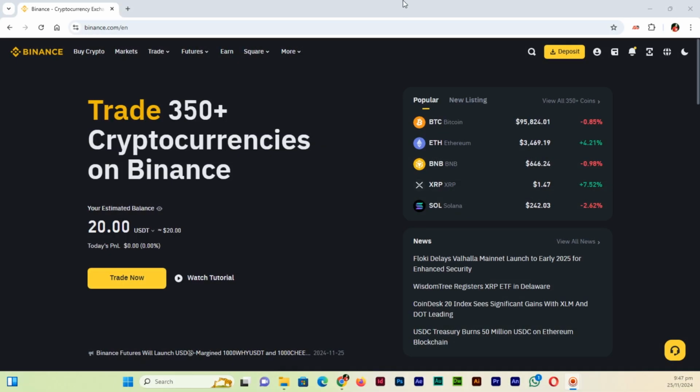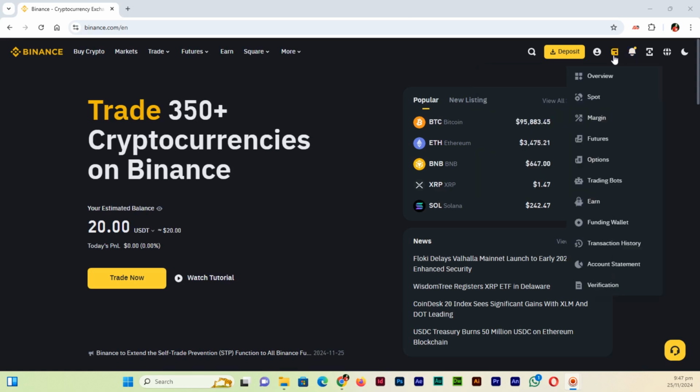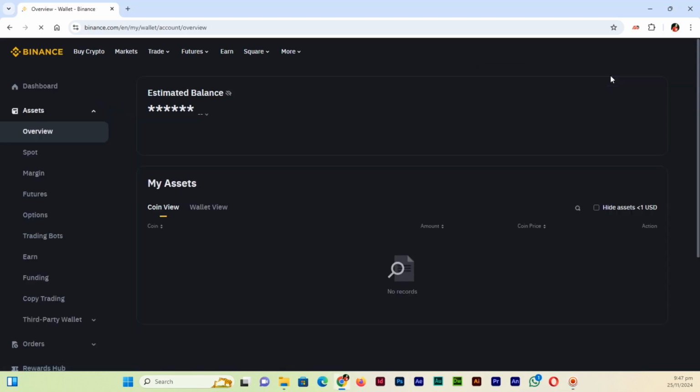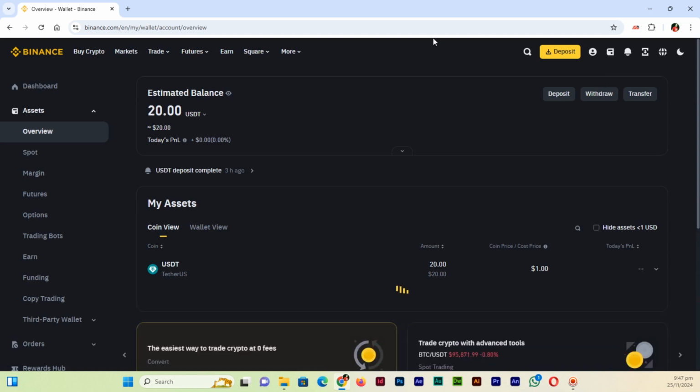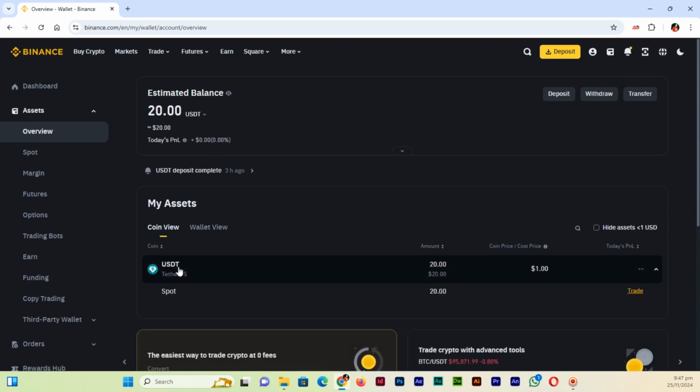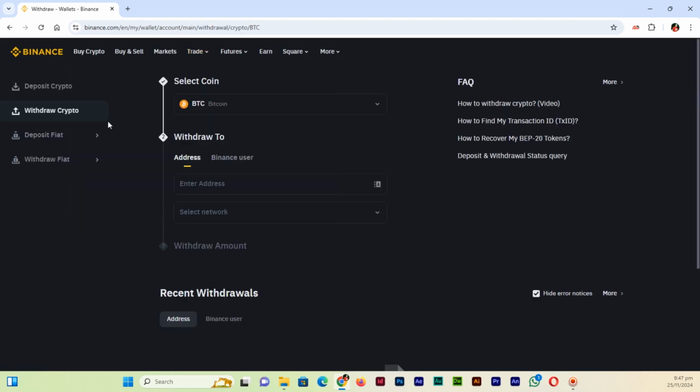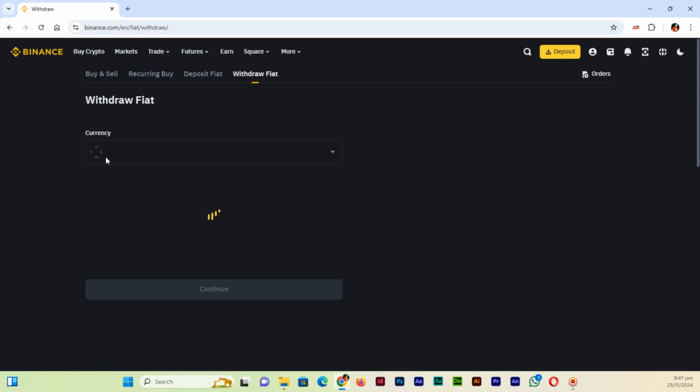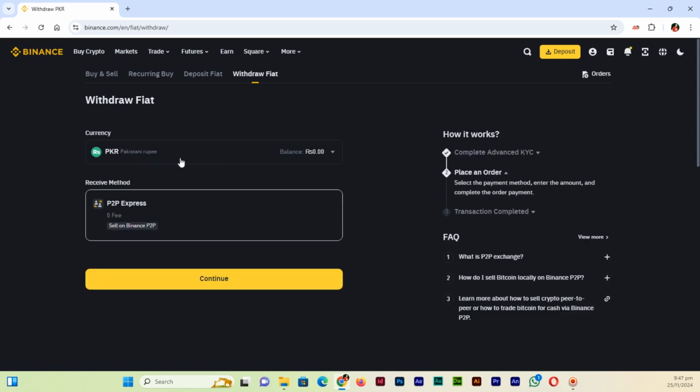So now you can see my dashboard, and if we go to the overview section of our Binance, you can see we have 20 USDT right now. If I want to withdraw, I will click on withdraw. But here we will go to withdraw fiat, and here we will select the currency. You can see I'm living here in Pakistan, so it's Pakistani rupee. We will continue.